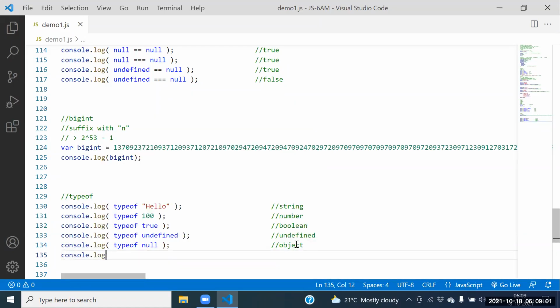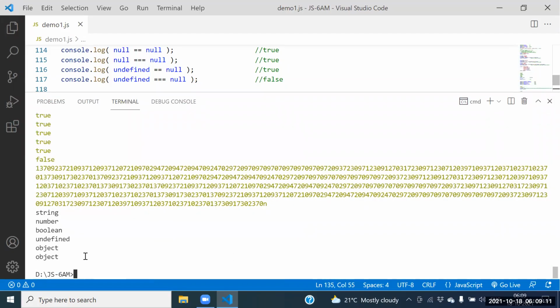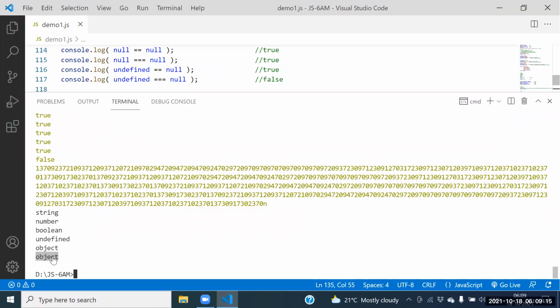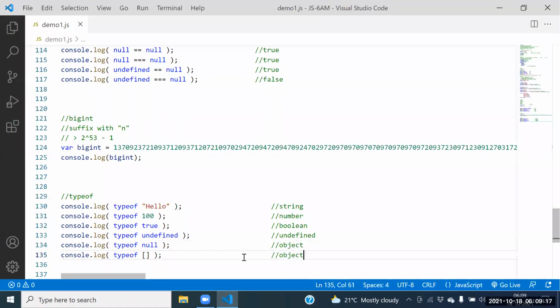Next one. Console.log of typeof array. Object. Not array here. No arrays here, guys. Array is also internally an object. Typeof array is also object. Next one.